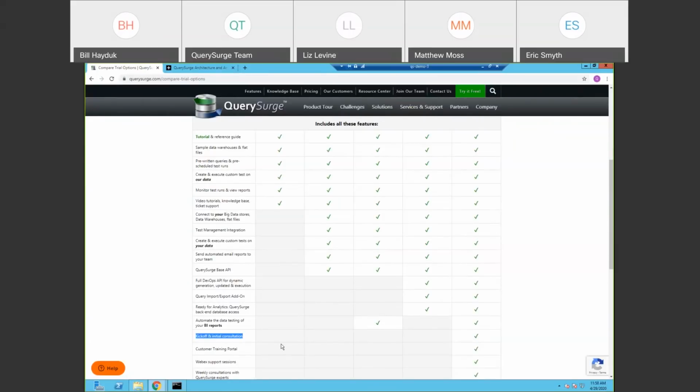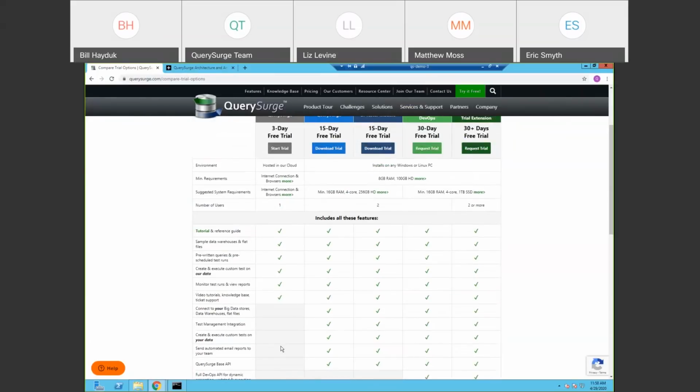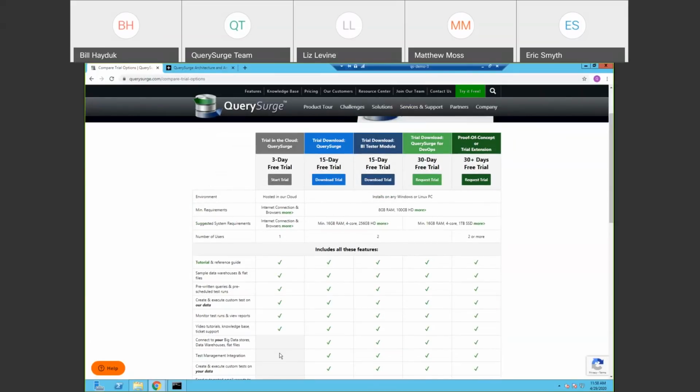And that's where you get access to all of our add-ons like the QuerySurge for DevOps and Ready for Analytics and Import-Export and everything else in the POC session. Exactly. And pretty much any questions are open in those POCs. So if you have anything specific, we're more than happy to help.